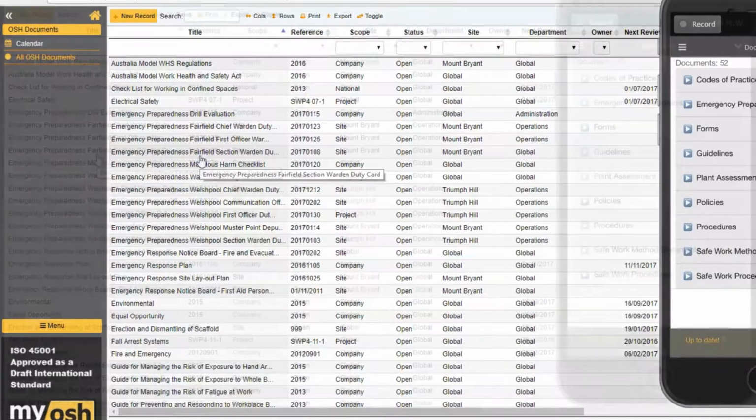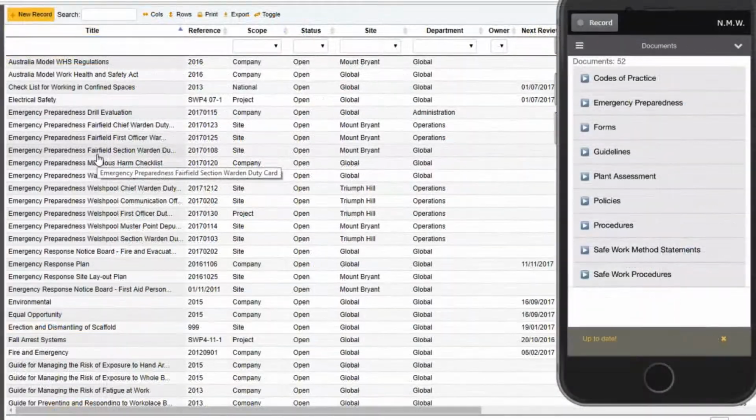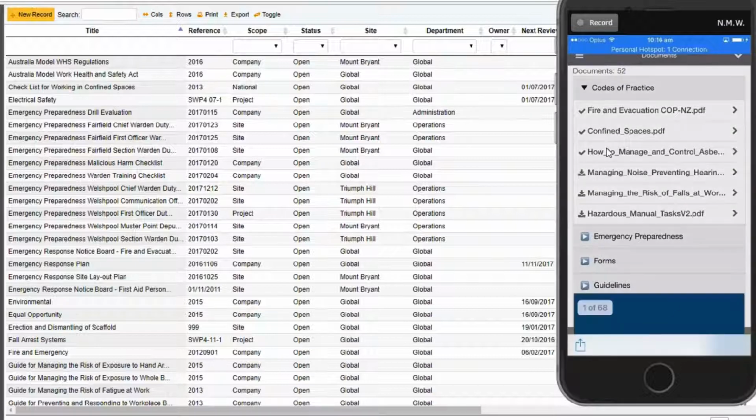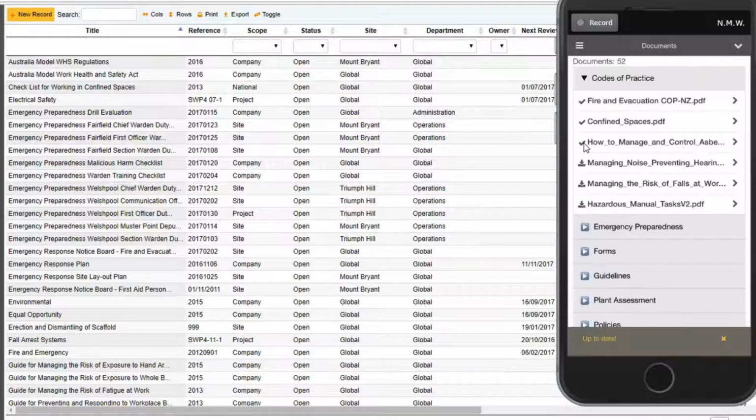So if I were to go into the top one up there, codes of practice, and I were to say, okay, I've got 2 of them. At the top there, you can see the little ticks next to fire and evacuation and confined space. And these little icons here say you haven't got them yet, but you can download them. So if I want to see how to manage and control asbestos, I can click on it, and what it does is it loads it up onto my phone. And now there's a tick next to it.